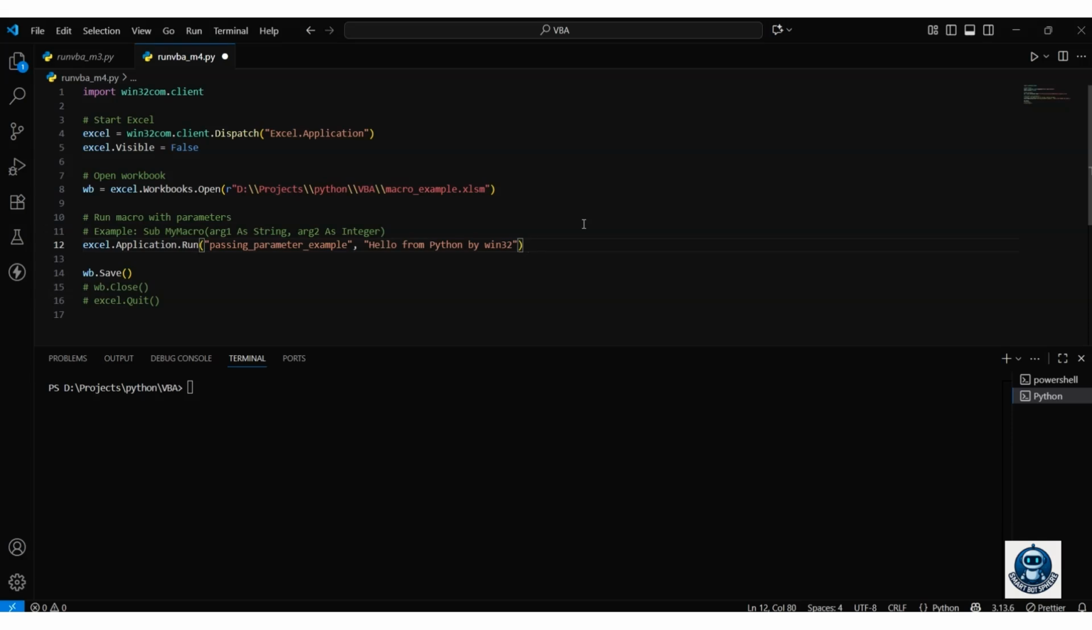Finally, we save the workbook with wb.save. The lines wb.close and excel.quit are commented out here, but if we enable them, Excel would close completely after running the macro. So in short, this script launches Excel invisibly, opens a workbook, runs a VBA macro with a parameter, saves the file, and optionally closes Excel. This is how Python can communicate with VBA logic using win32com.